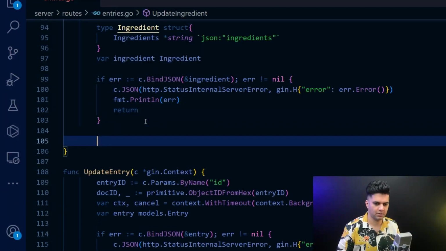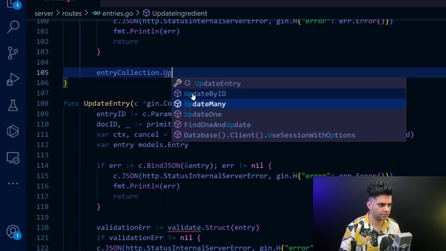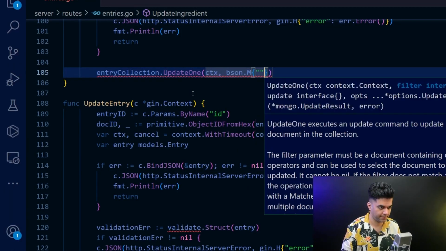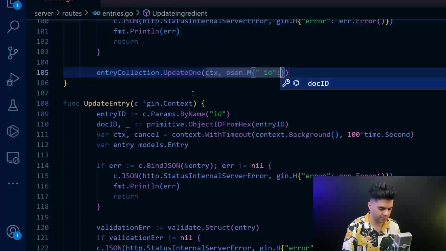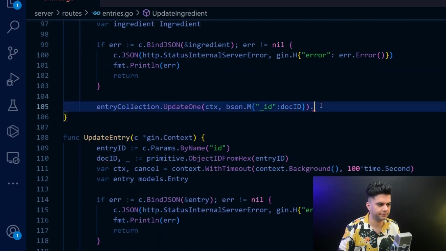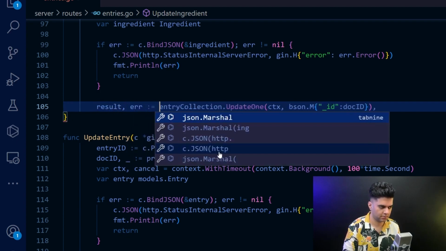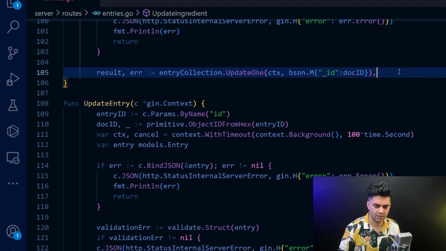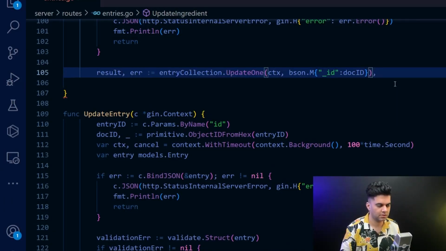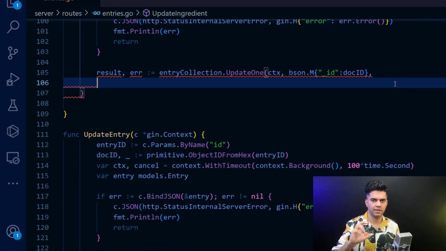Now simply you want to use entry collection and the update one function to pass the context and the ID of the data point to edit or update, and we'll say it's equal to doc ID that we just worked on out here. What you might get back will be result, error, and along with this, don't close this round bracket yet. Along with the ID, you have to also pass the data that you want to update it with.